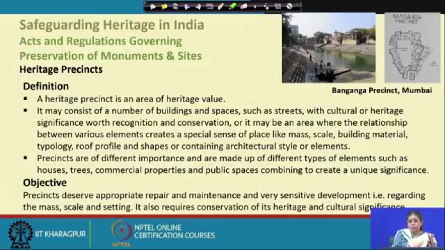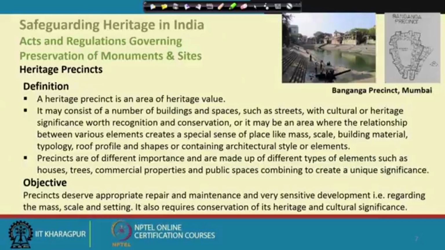And later on we will see how it has been taken into the model heritage regulations for India. Mr. Shyam Chinnani, he has been very active there to do this for Mumbai. He has been very active, and then he also was very instrumental in formulating the model heritage bylaws for India.